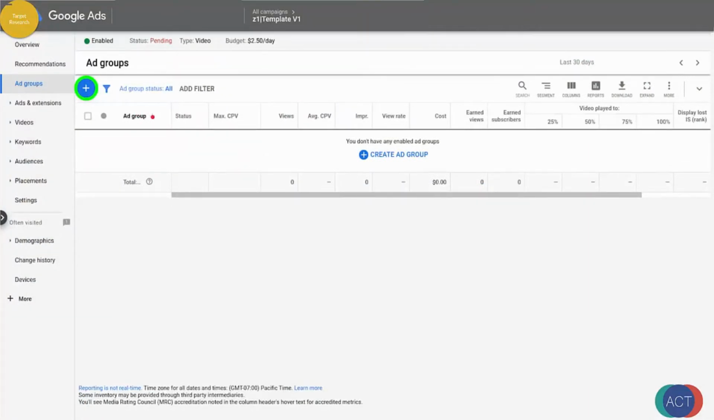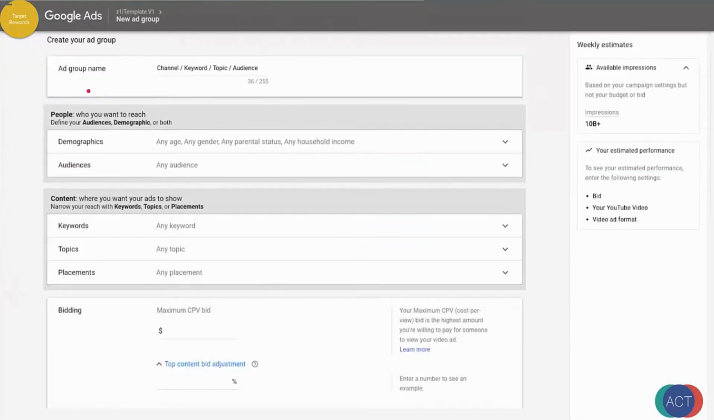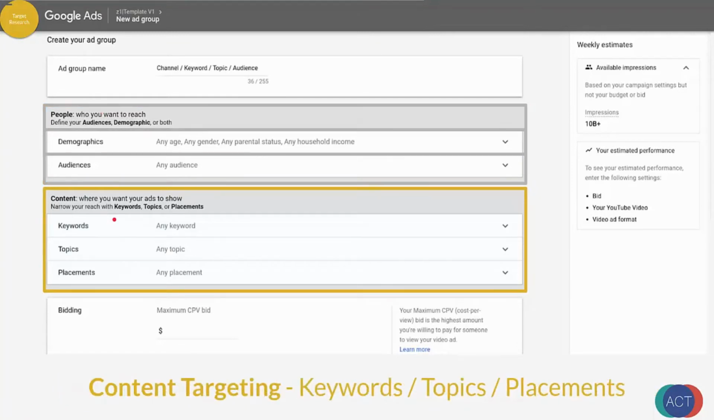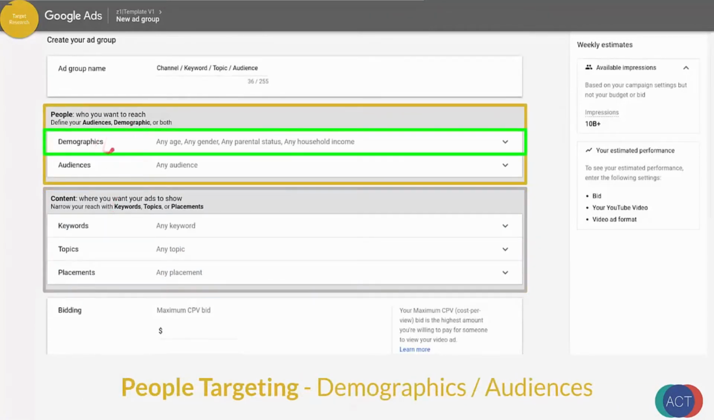So from our campaign that we just set up, we can come up here to the top and click on this giant blue plus button to actually create our ad group. Now inside of our ad group, again, you'll recognize this from earlier in the training, this is where we're actually going to create our different audience targeting. So we have our people and we have our content. Of course, content is the keywords and placements and topics that we're going to ignore, and we're just going to focus on people, and we're going to start with demographics.